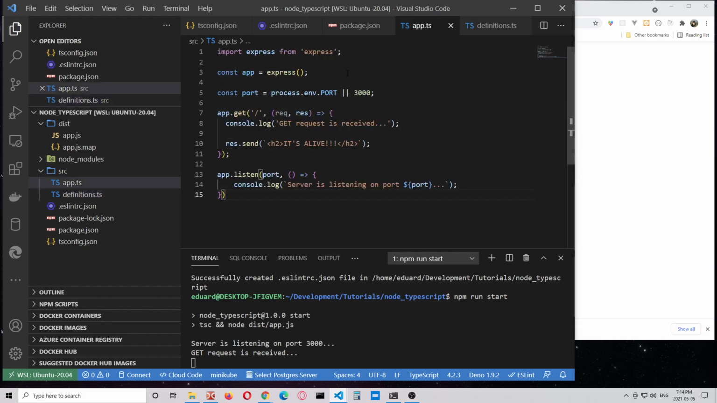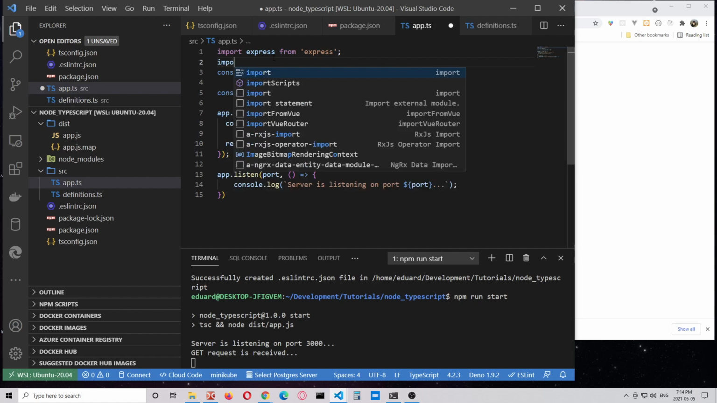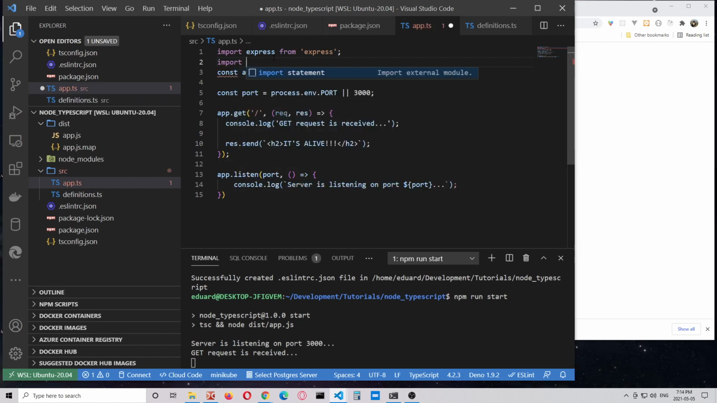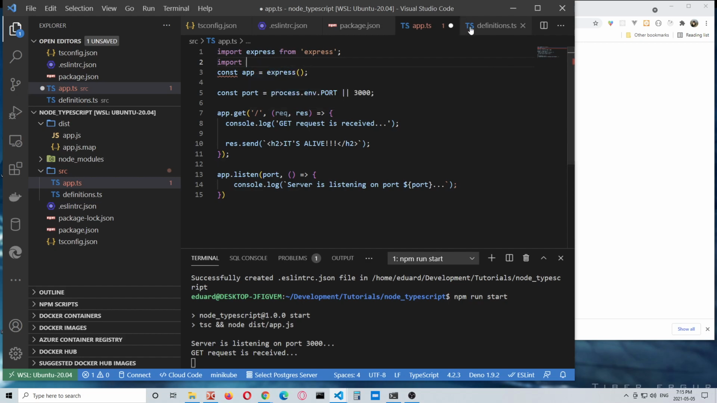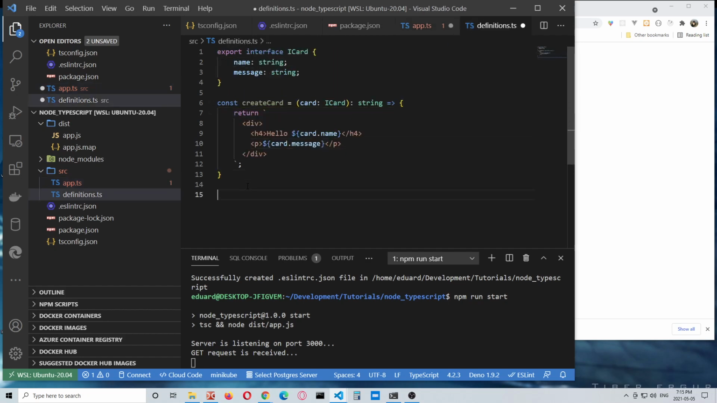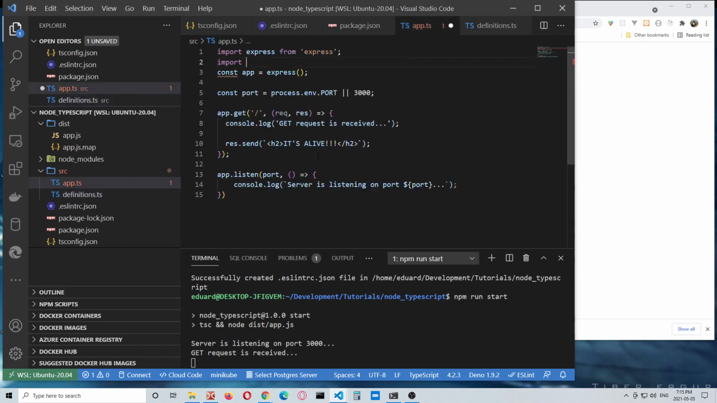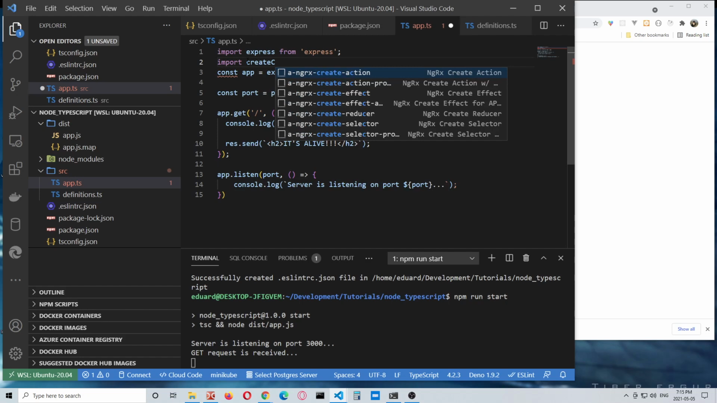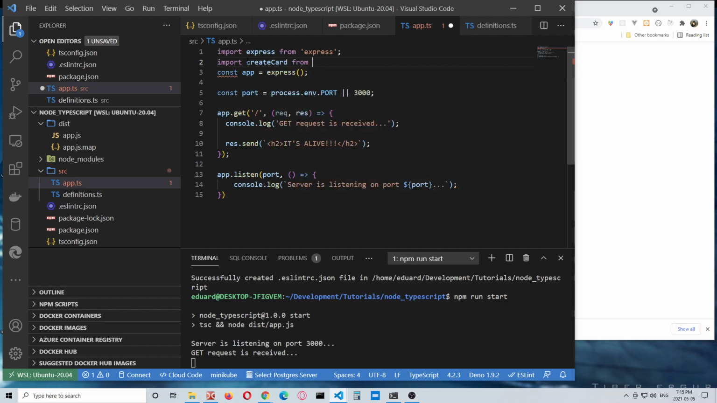So I go back to the application file and I import the card here. We actually don't need to import the type. We only need the function. Yeah, actually we need to export the function. So export default createCard, and that's it. It should be now visible. And here I'm going to import createCard from definitions.